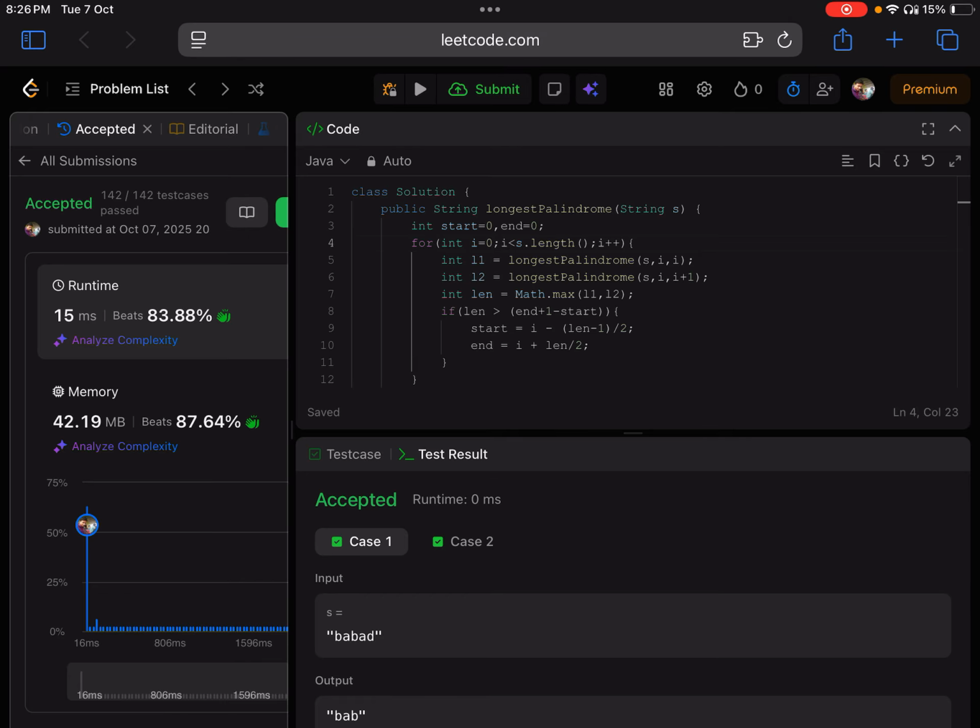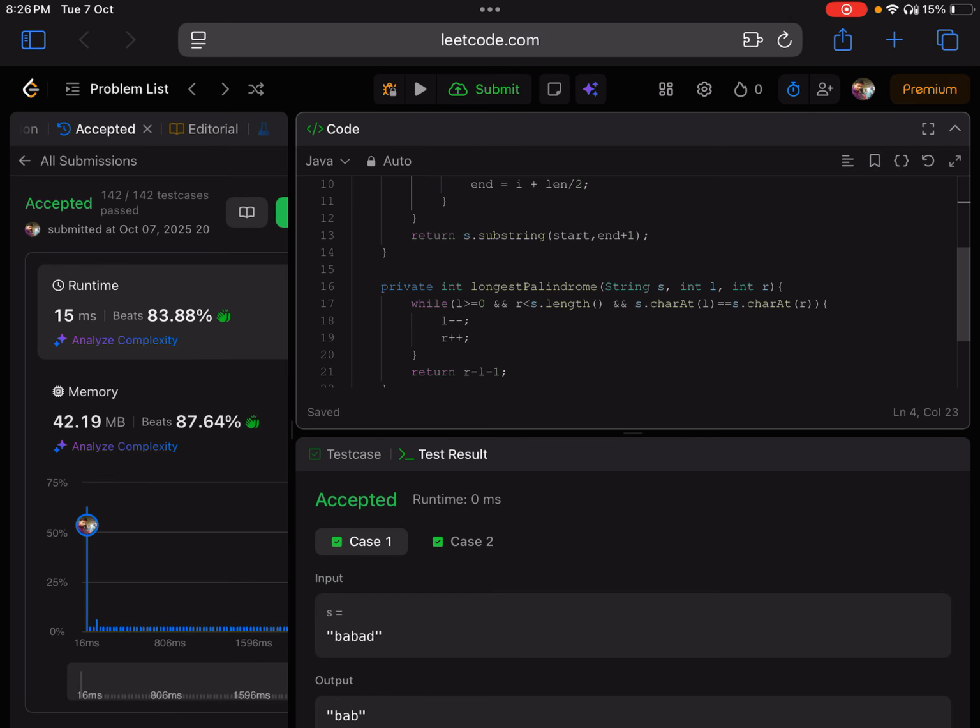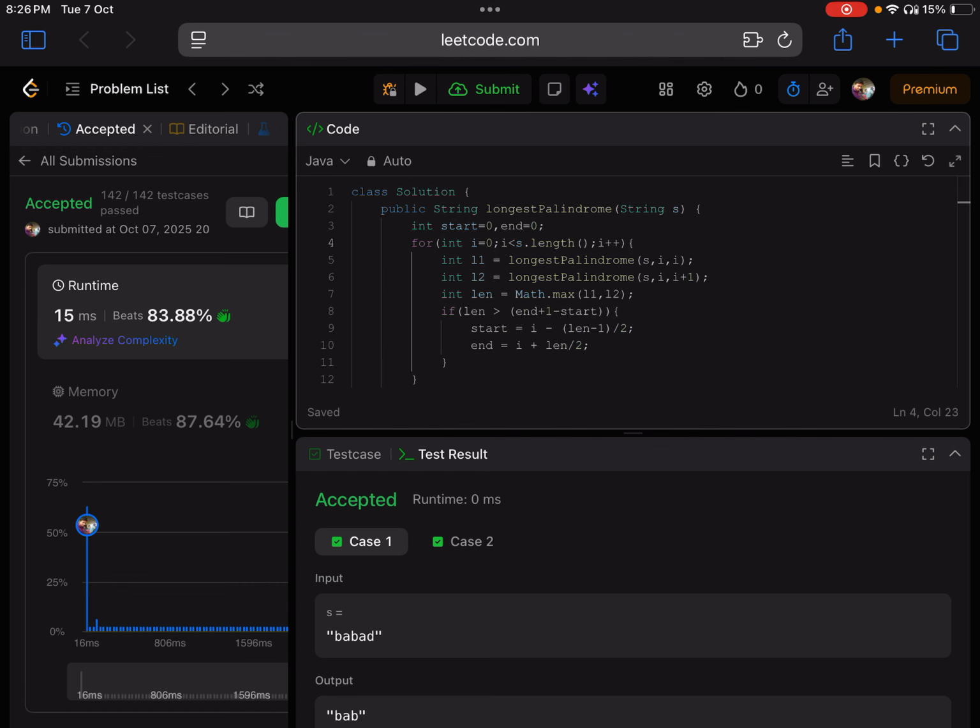Space complexity is easier to analyze from here. Are we adding any arrays or lists or anything? Nothing. So the space complexity is O of 1. So that's it for this problem. Thanks for watching.